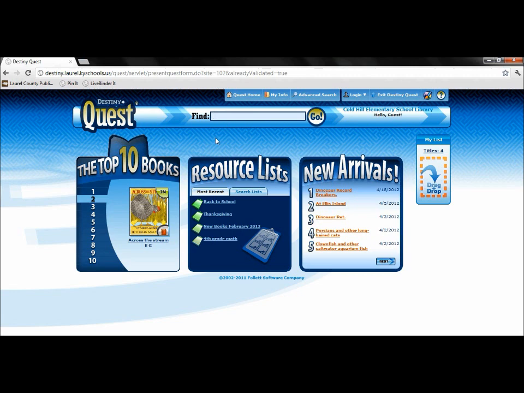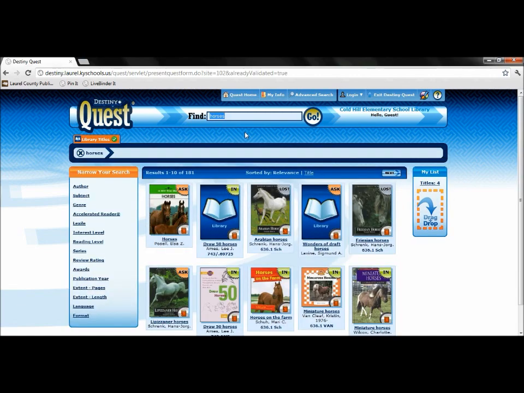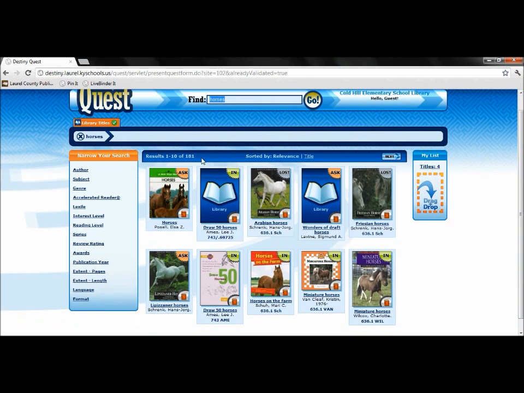So if there's something that I'm interested in, maybe I'm interested in horses, so I'm going to start typing horses. And as I start typing, it gives me a suggestion of something to search for, and that's what I want, so I'm just going to click on that. When I click on horses, I see that it gives me 181 results. Well, I really don't have time. We just have a few minutes for book checkout. I really don't have time to look through all 181 results.